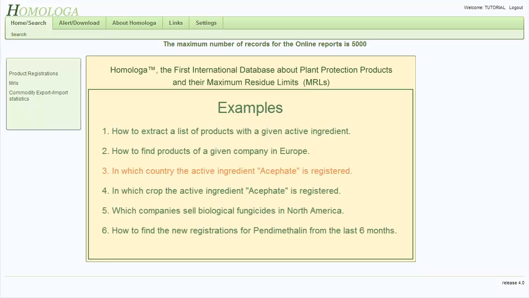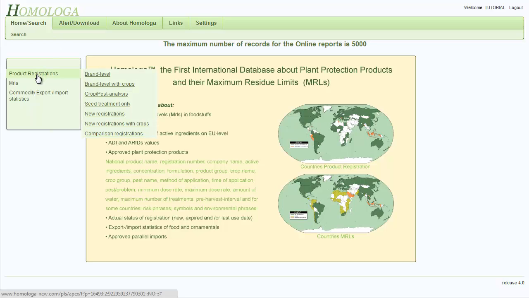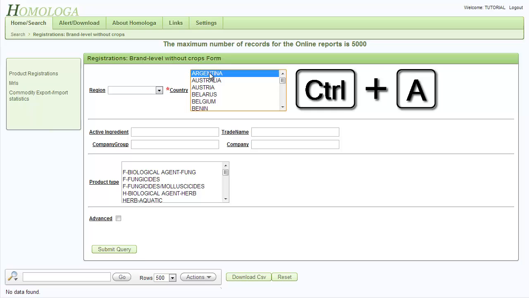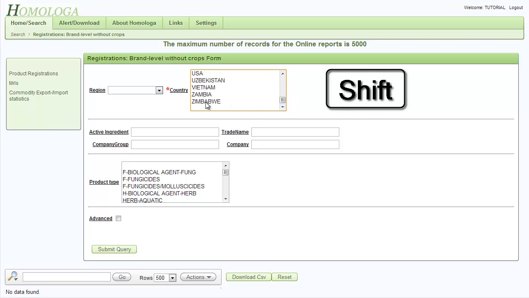In our next example, I will show you in which country the active ingredient acephate is registered. Again, we go into the menu on the left-hand side and we select Product Registrations and click on Brand Level. This time, in our country selection window, we want to select all the countries. To do so, we are going to select one country and then press Ctrl A to select the entire list. Or you can click on the first country, go all the way to the last country in the list, and while holding the Shift key, click on the last country.